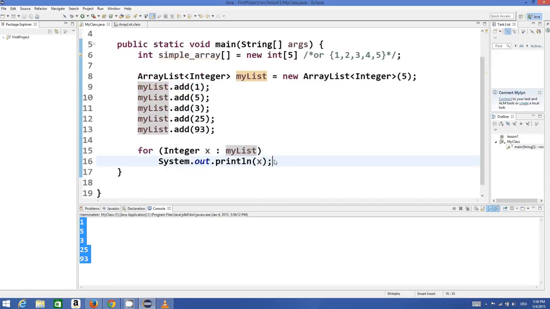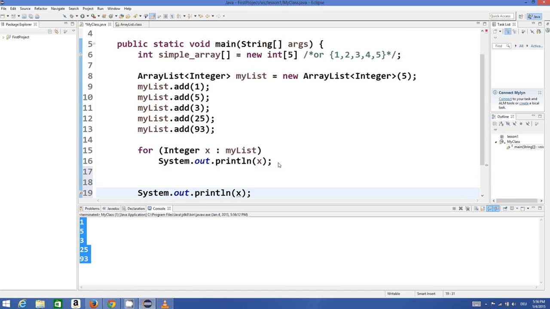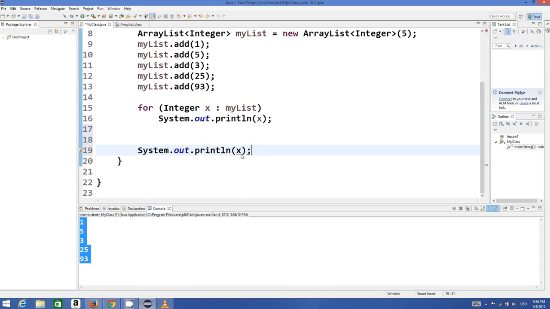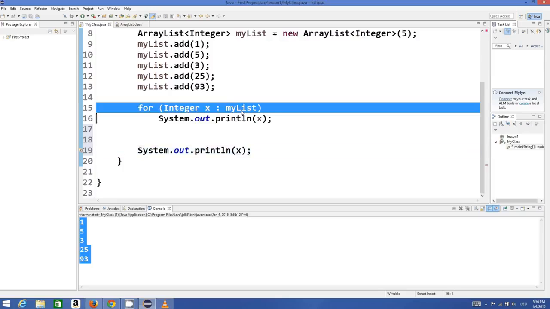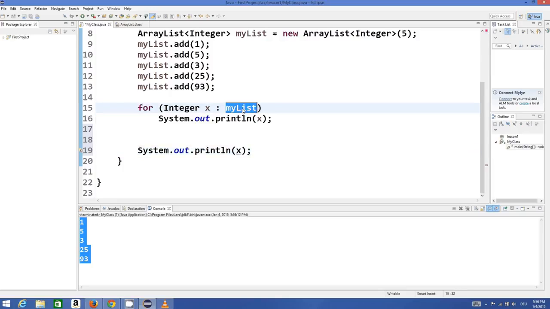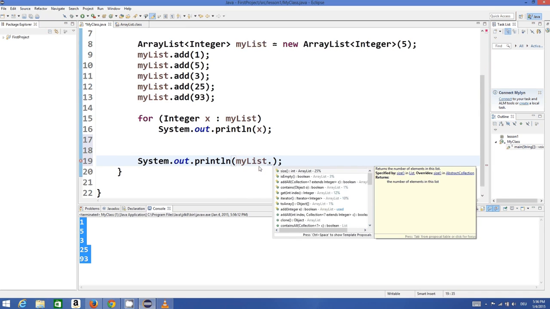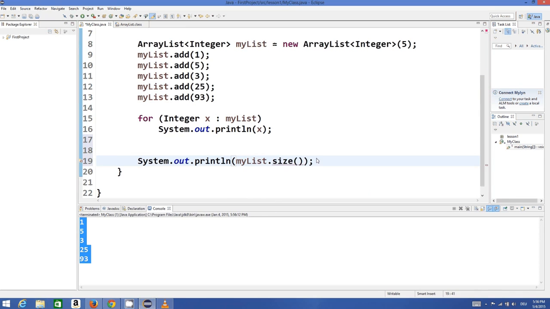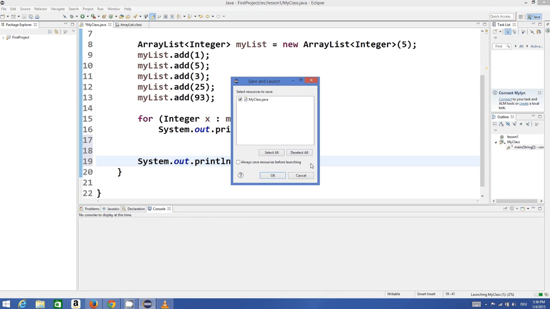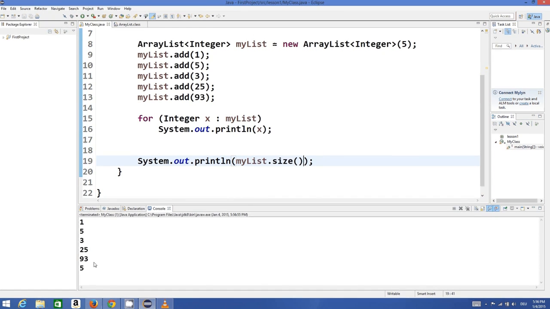Now in order to get the size of the array, you can do something like this. You can just write System.out.print, and then the name of your array list, which is myList here, and then dot size, and this gives you the size of the array. Okay, so this is a function inside our ArrayList, and this gives the size. Here you can see 5.